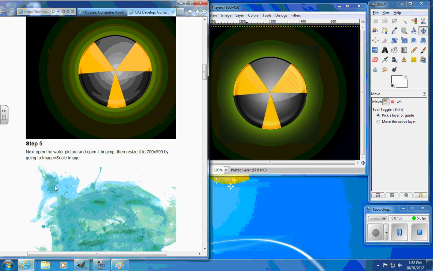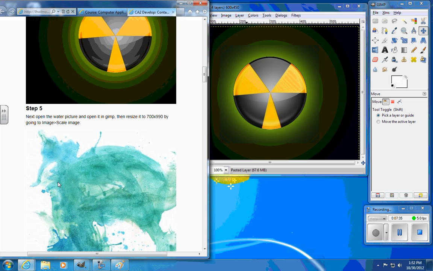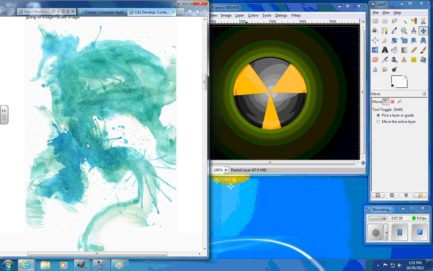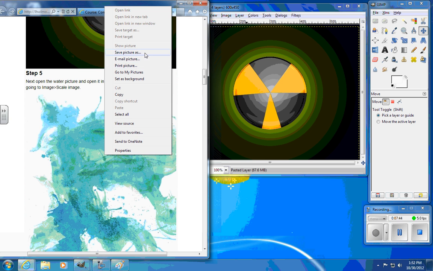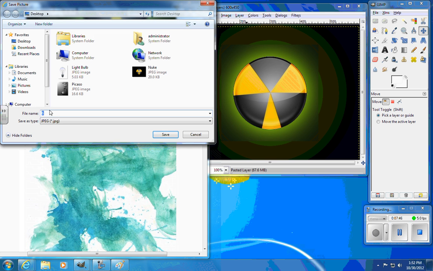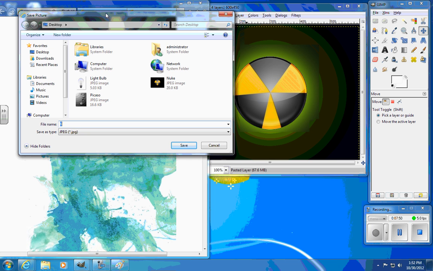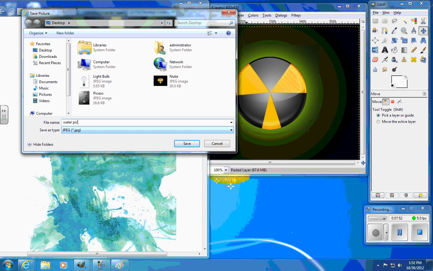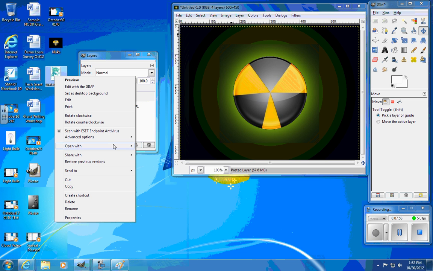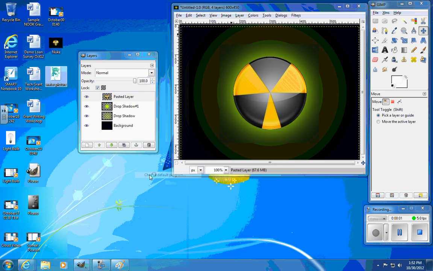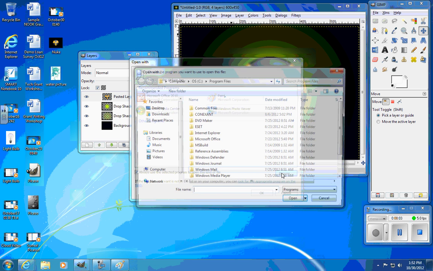Now, it says, next open the water picture in GIMP, then resize it to 700 by 990 by going to Image, Scale Image. Okay, so I'm going to save this picture as, and what do they call it in the file here? They call it the water picture. So we're going to save it as the water picture, and we're going to save that to the desktop. Now, if I go to the desktop, I should be able to open it with GIMP. Let's browse for GIMP here.